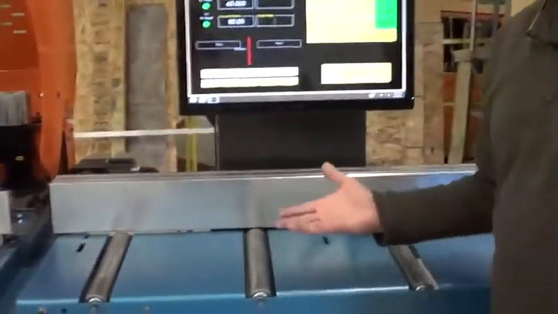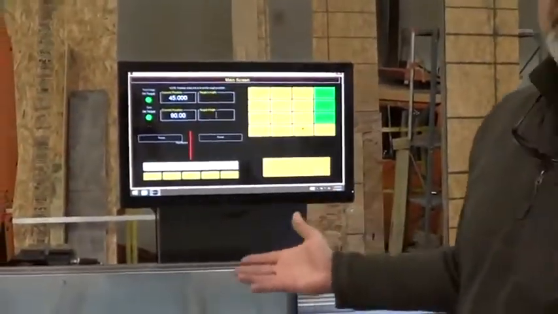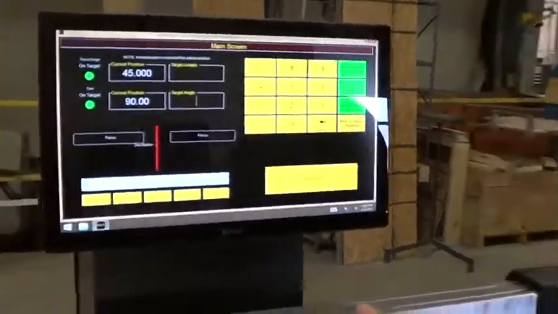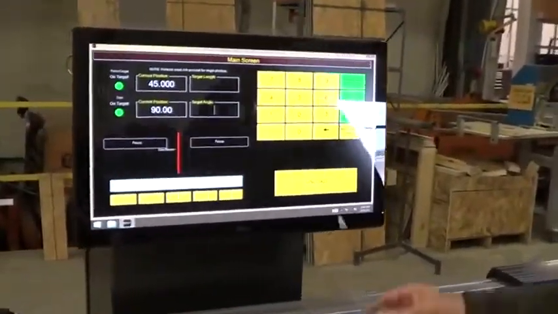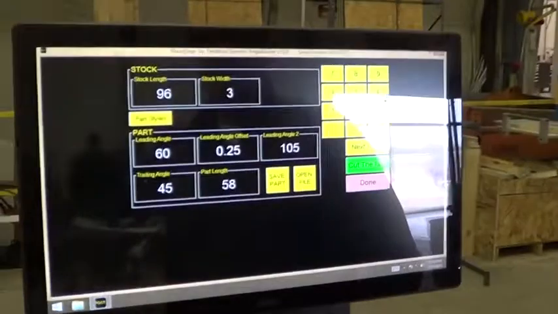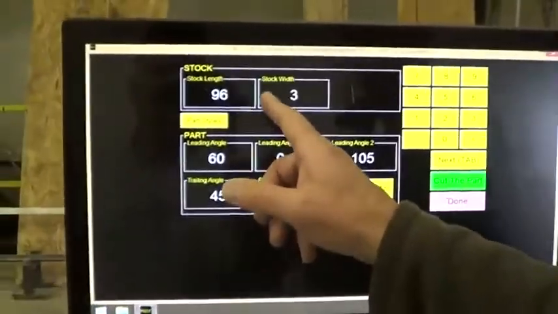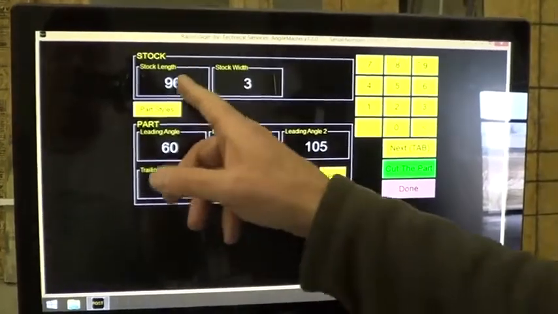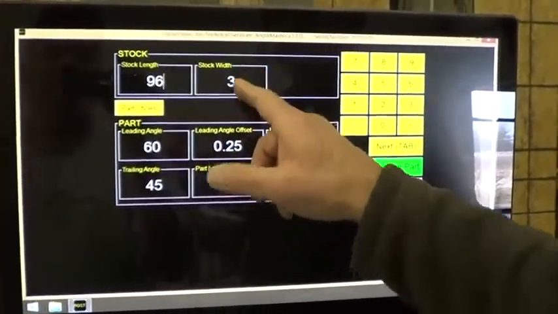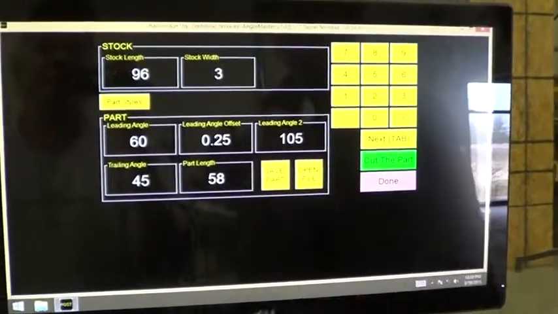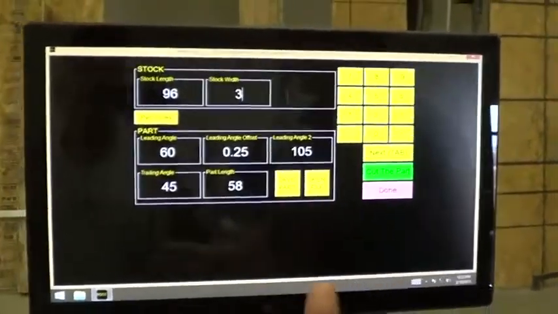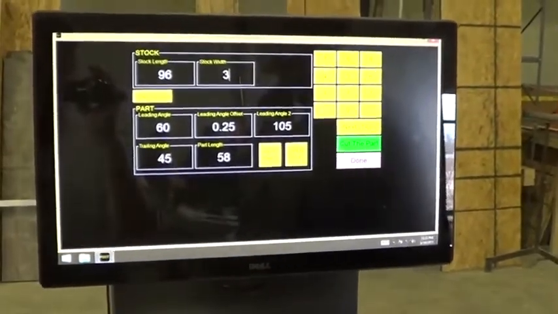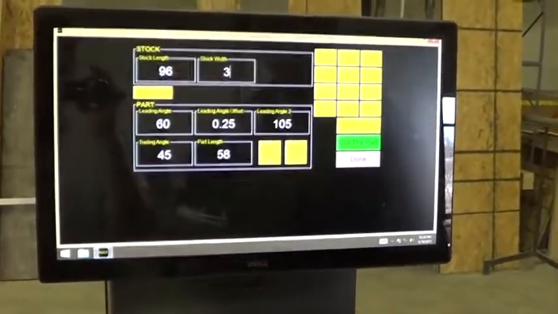So, one way to use the AngleMaster is to just enter manual parts. If you have a drawing of a part that's got angles on both ends, you would go to manual parts. The first thing we want to tell the software is how long our stock length is. In this case, I've entered 96 inches, and I've said the stock width is 3. We need to know the width because sometimes the point of the angle ends up away from the fence, and we need to calculate where that point's going to be, and the width comes into that calculation.